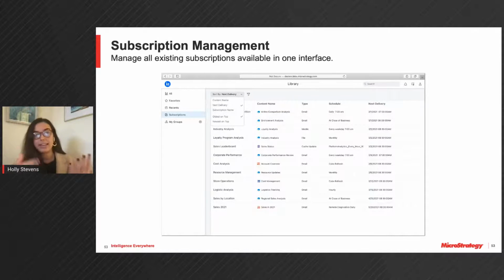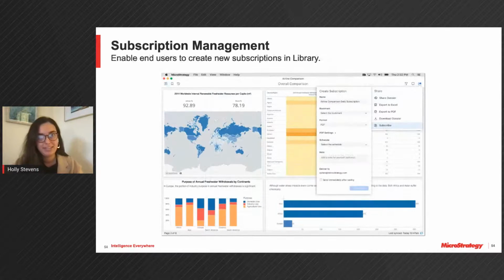So let's say that maybe my admin or my team has already sent me a few subscriptions. I'll see them all here. But what Library also does is we're going to allow the end user to create new subscriptions. So you can see here from the share menu, I can actually subscribe to a dossier.